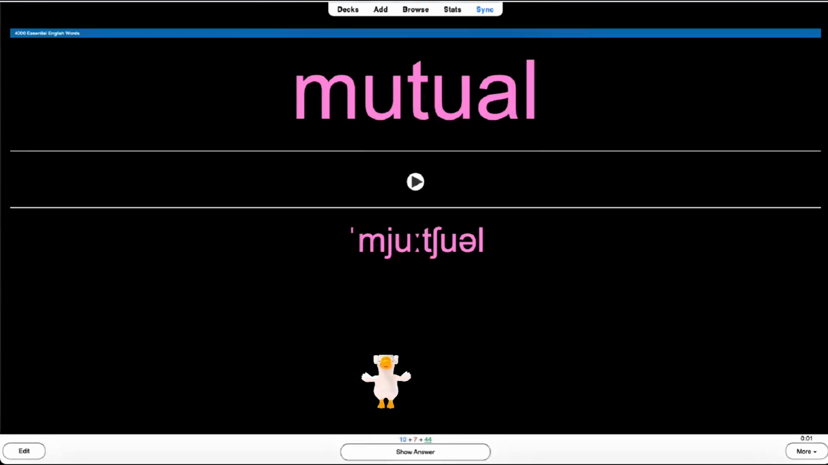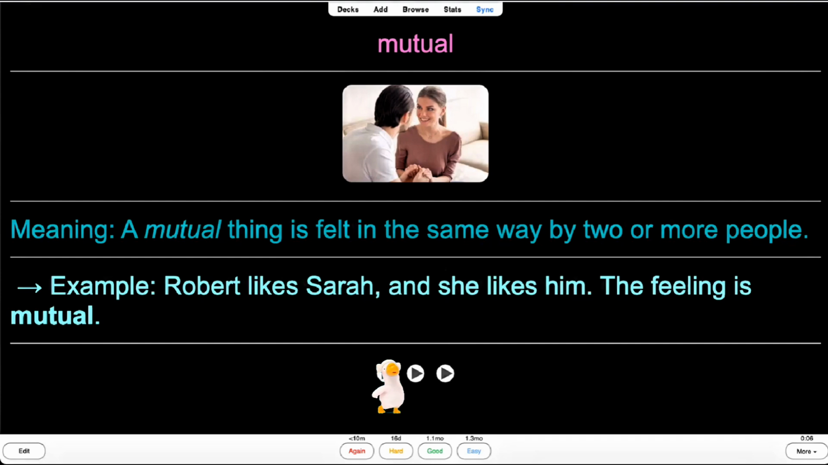Mutual. A mutual thing is felt in the same way by two or more people. Robert likes Sarah, and she likes him. The feeling is mutual.